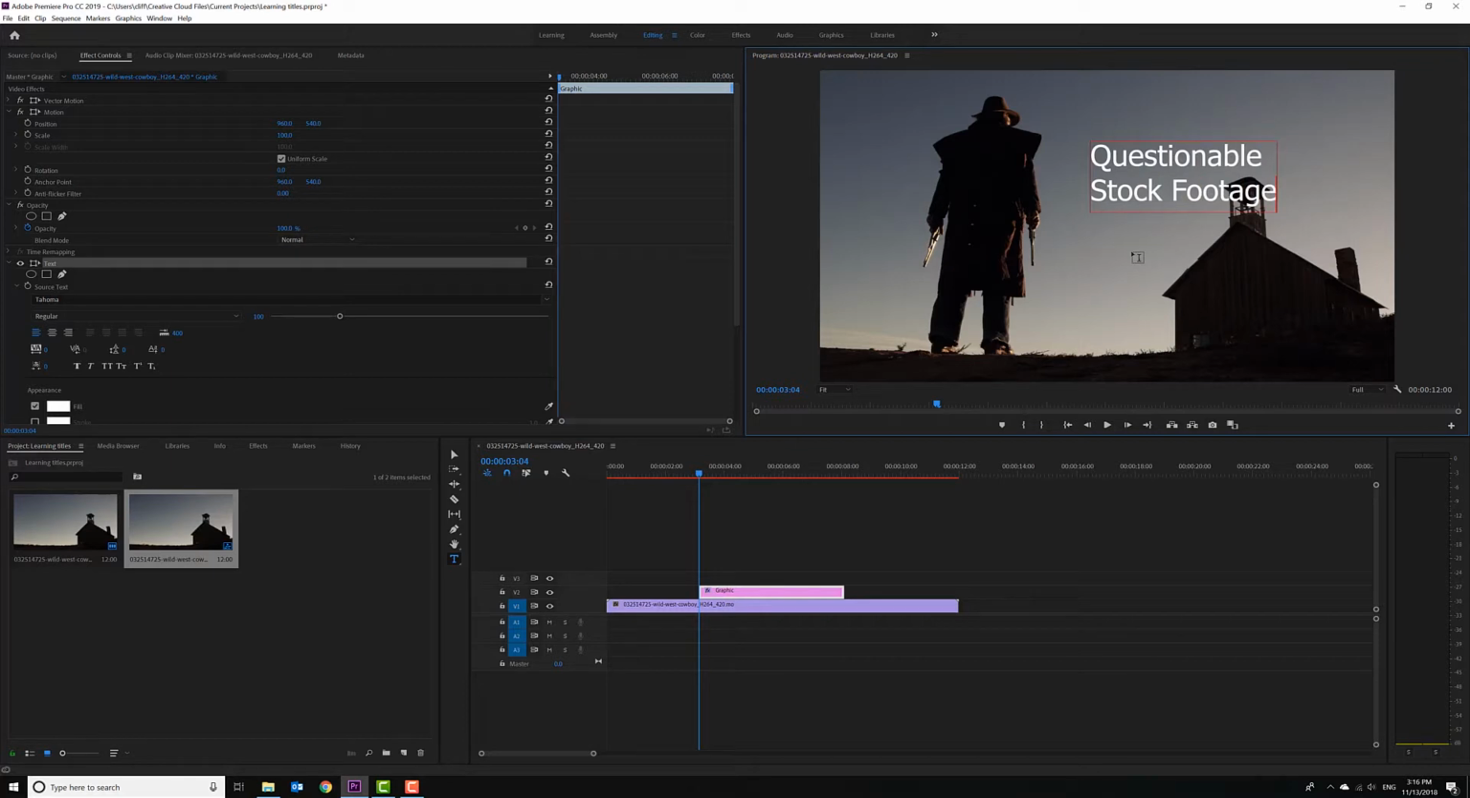Stock footage. Oh yeah. And then hit the Enter key on your number pad, and that way you can use the keyboard shortcut V, and that'll bring back your regular cursor. So now we can move it around like this by clicking and dragging the text box. Or if you would please divert your attention over here to the effect controls panel, we can start messing with the text.